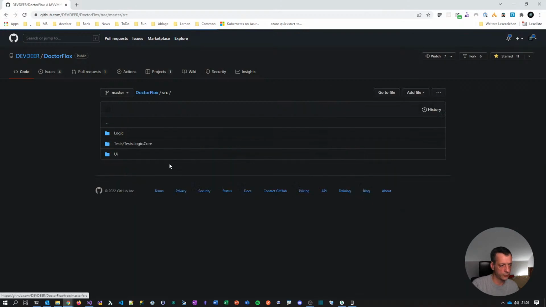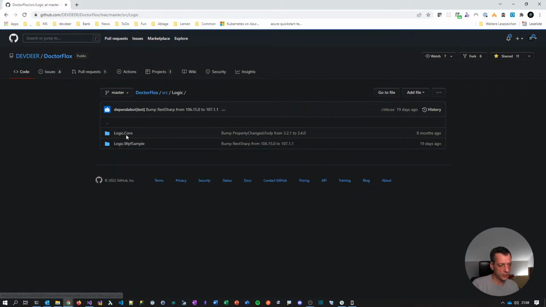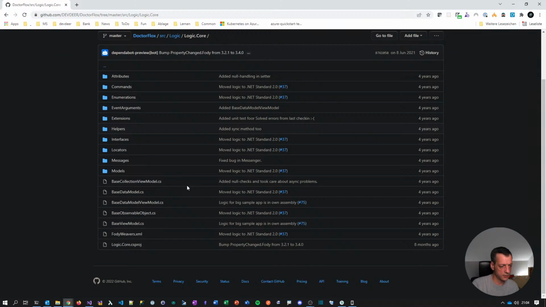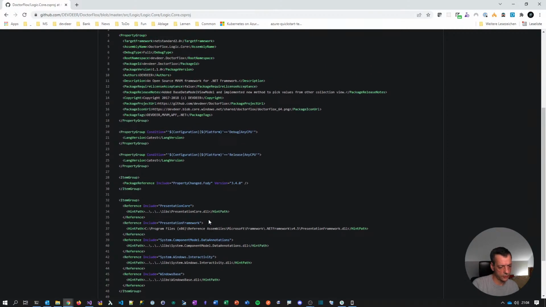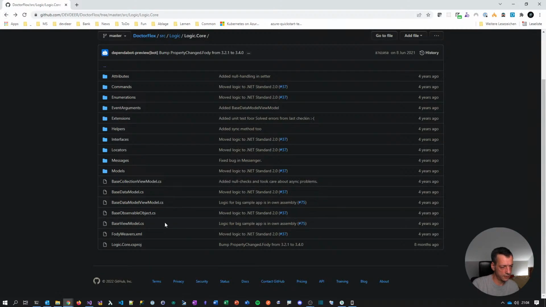Where is it? Source and then logic. And I can remember what I did here. Logic core. What I'm using, where are my packages? Is this all that it has? No packages? Oh, it does not need packages? Oh, I love it. It's so cool. It does not need packages. So this depends on selecting some dependency injection at all.